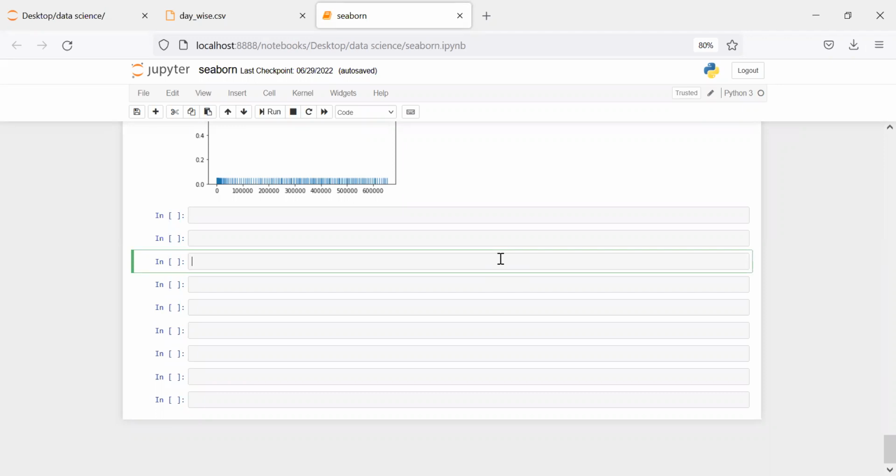In this tutorial, we'll continue from where we stopped in the Seaborn library. So we'll be discussing the Boxplot, which is a beautiful data science tool used to visualize the spread of your data.